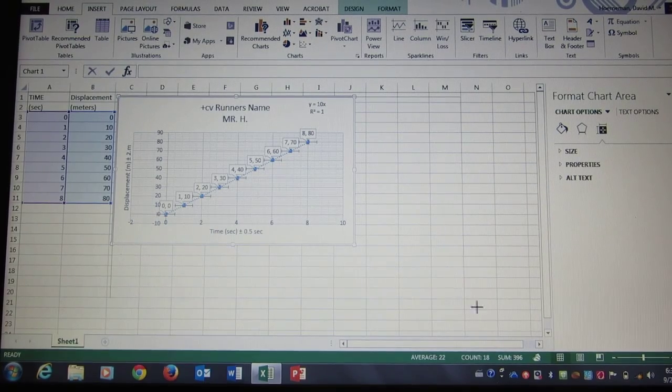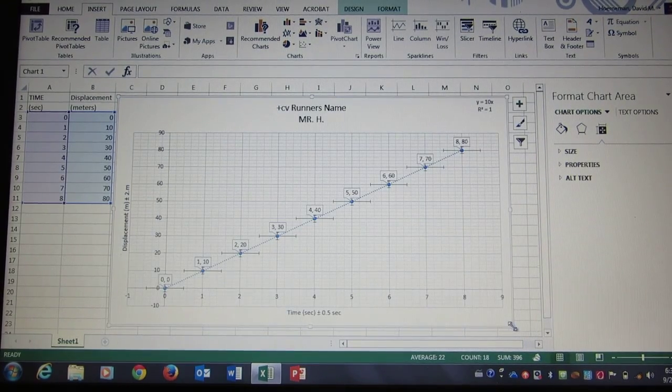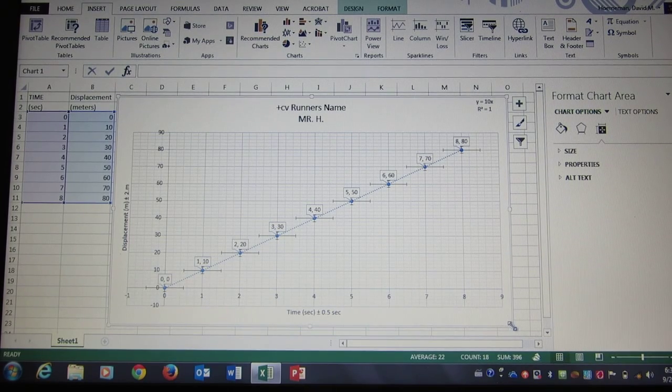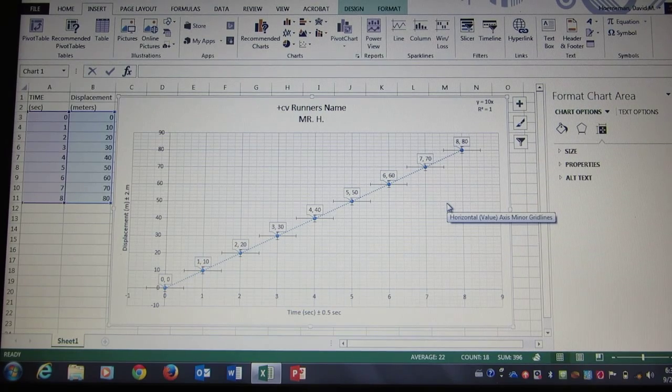And I'm going to just stretch it out so that it fits into the screen. Now you can see the error bars and the data labels and everything a little easier, which will be useful once again for some calculations that we're going to do. Alright, so now I did that.